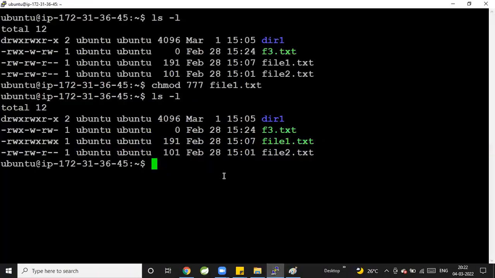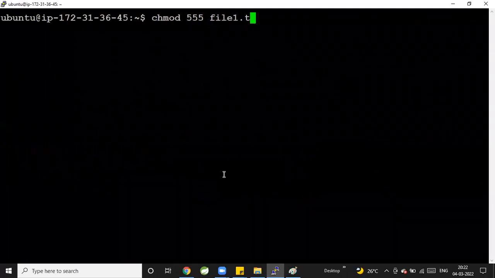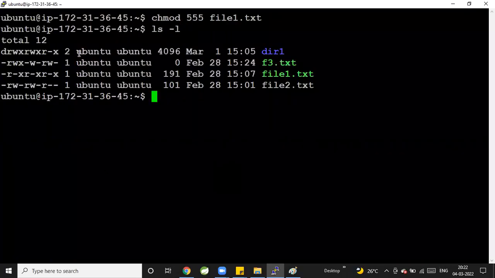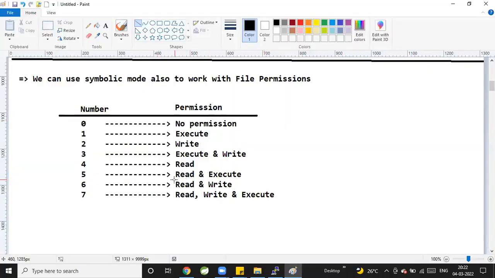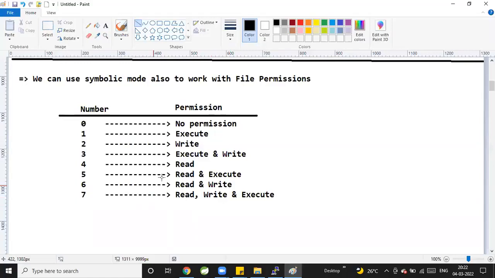For example, if I execute a command chmod 555 file1.txt, then what happened? 555. First 5 represents what? Read and execute. Again I have given 5, read and execute permissions. 777 means all the permissions: read, write, execute.